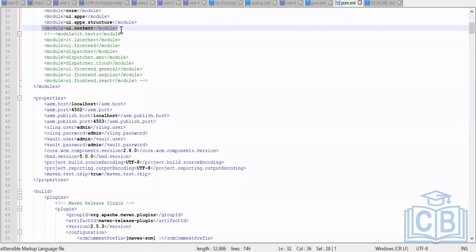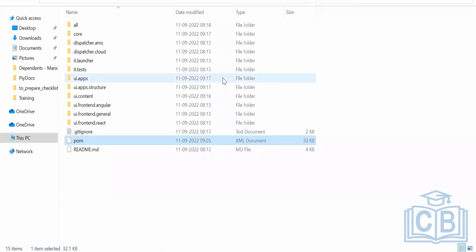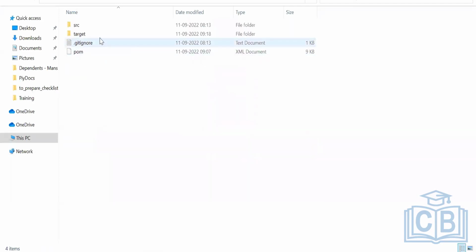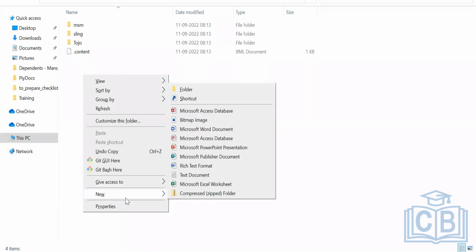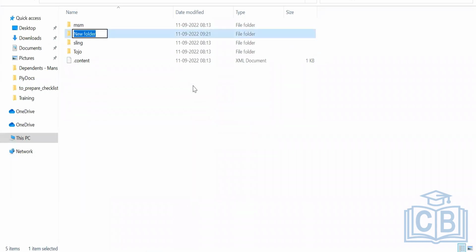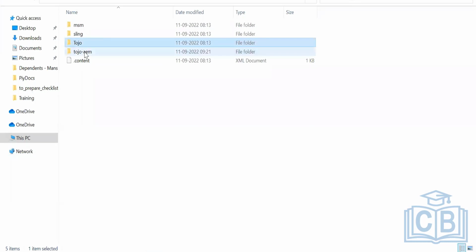Now let me go inside UI apps, src, main, content. Here you have the JCR root apps. Let me create another folder. Let me give it the name Tojo AEM folder. Let me have some components over here, and whatever custom component that I will create, I want to create over here.